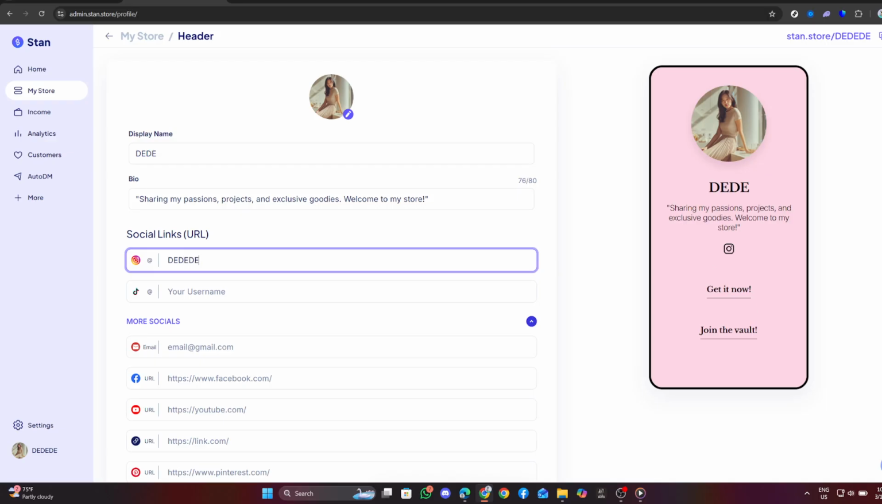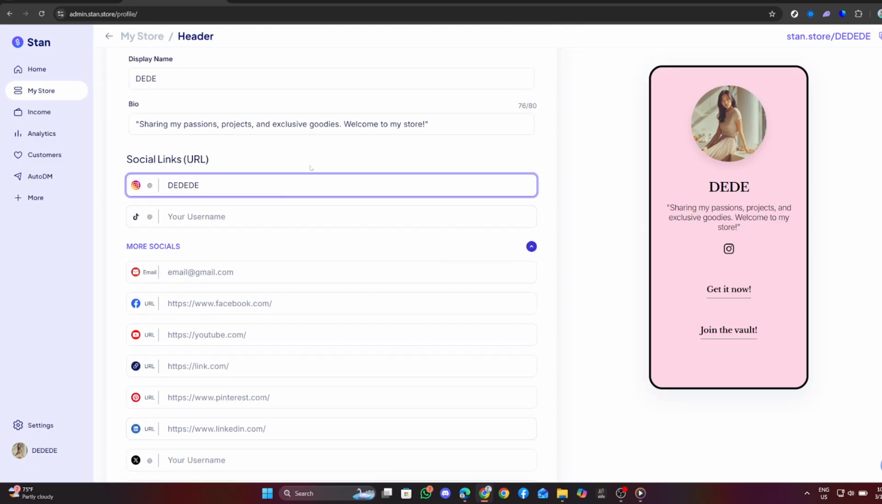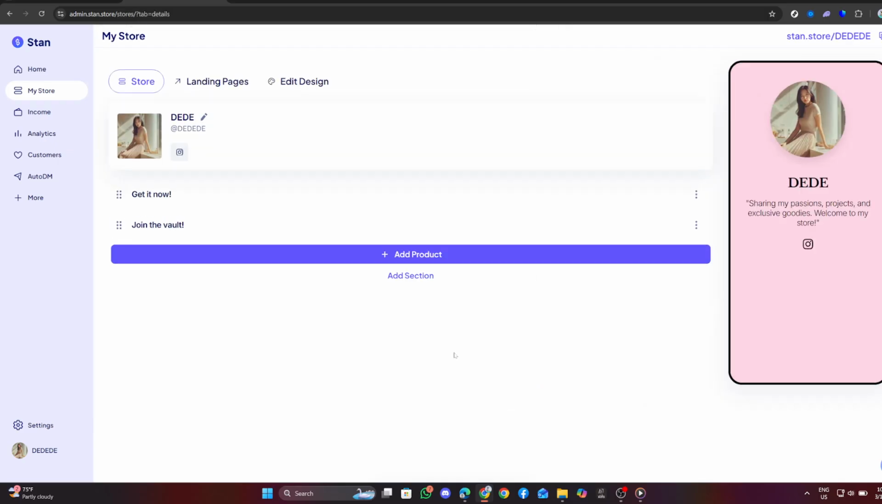In the Instagram field, enter only your Instagram username. It is crucial to input just the username without adding the full link to your profile. This ensures the connection is made correctly. Once you've entered your Instagram username, proceed by clicking the Save button to confirm your changes. This action finalizes the connection between your Stan store and Instagram.